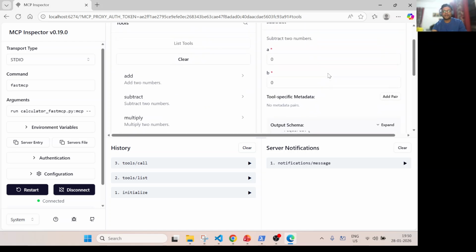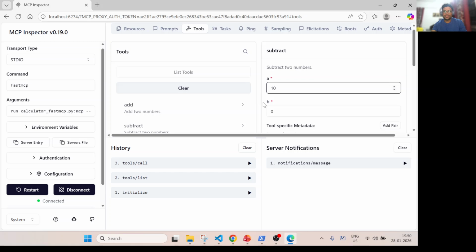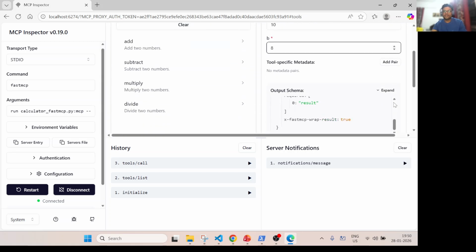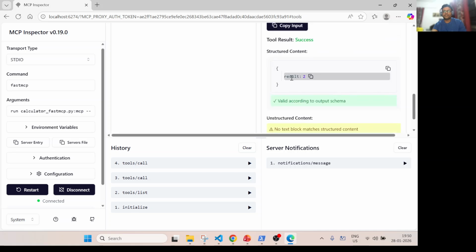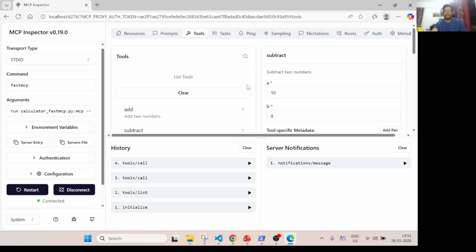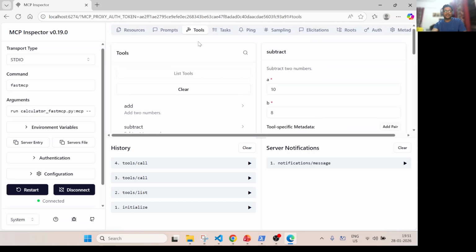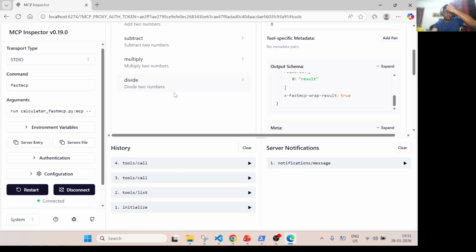Let's say subtract, 10 minus 8. Let's see what it gives. Okay, the result is 2. That means it is working perfectly. This way you can list tools and test all the tools, then you are satisfied that my MCP server is working perfectly fine.